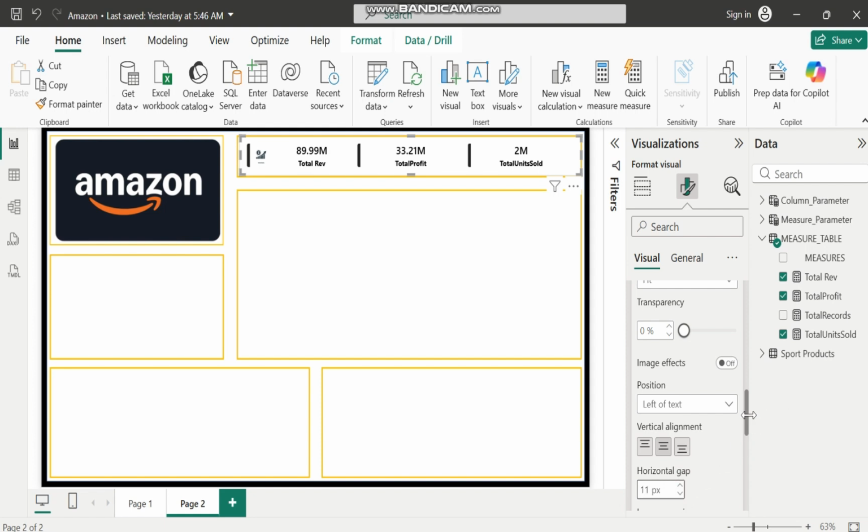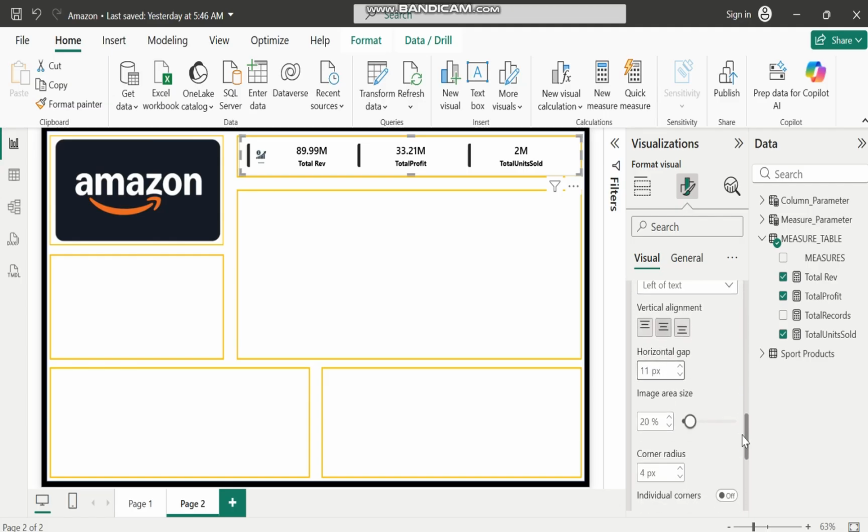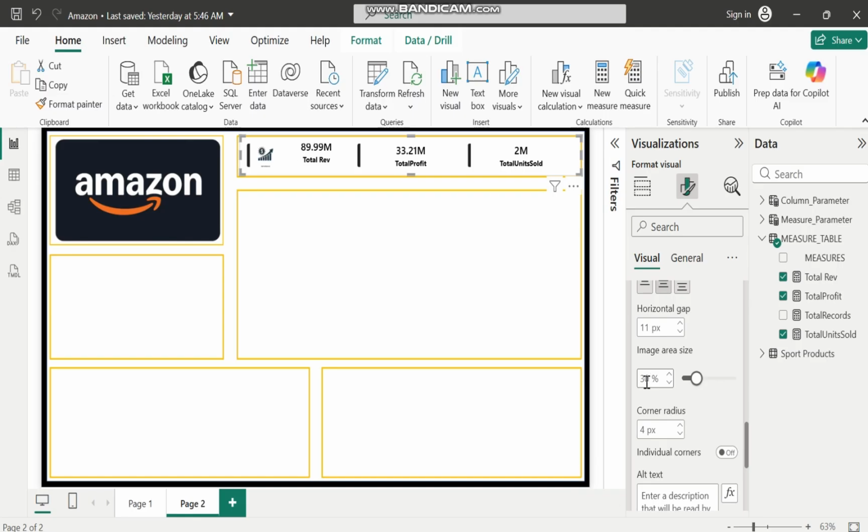All right, so it's fitting. Let's see if there's some other thing we can do with this. Image area size, I want to make this 30. Okay, so I believe this is fine now, and then we can move on to the next one.